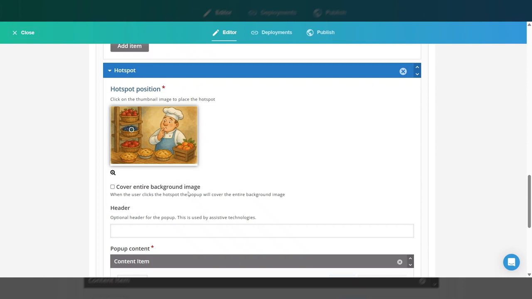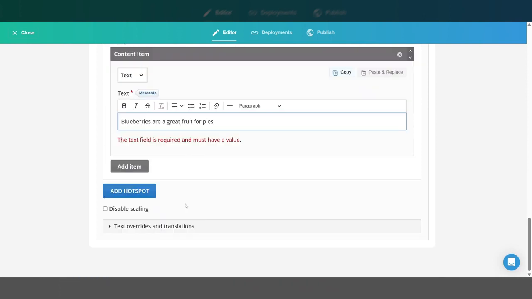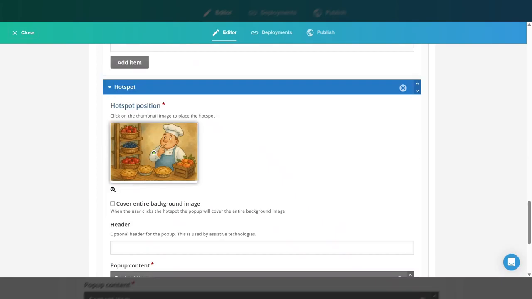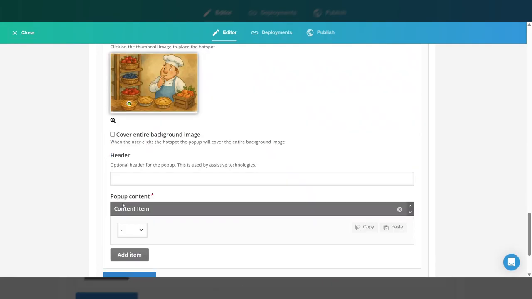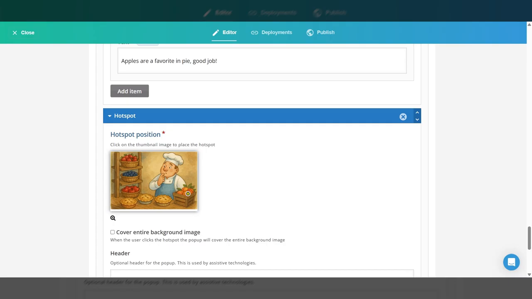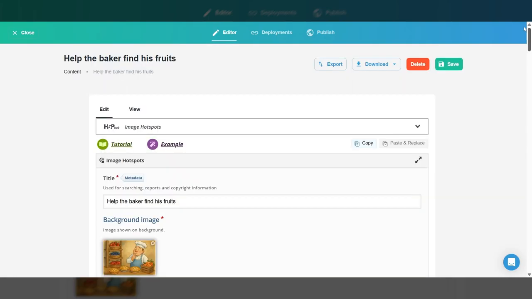I can also select areas where the student has chosen something and I don't want them to choose it. So, for example, if the student selects one of the pies, I can say with some text again, sorry, that's a pie, so that the student knows they have not selected the right item. Once I've created all of the hotspots for my 4 correct fruits and 3 incorrect pies, then I can scroll back to the top of the screen and hit save.